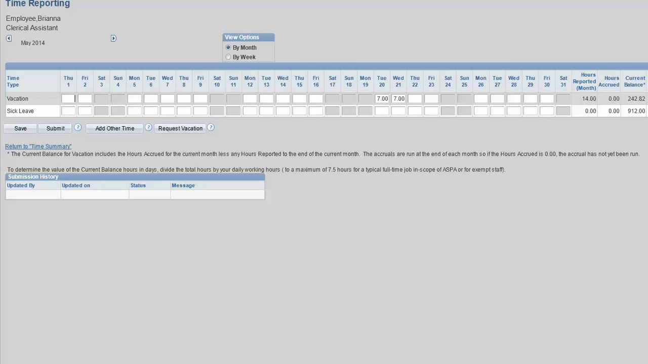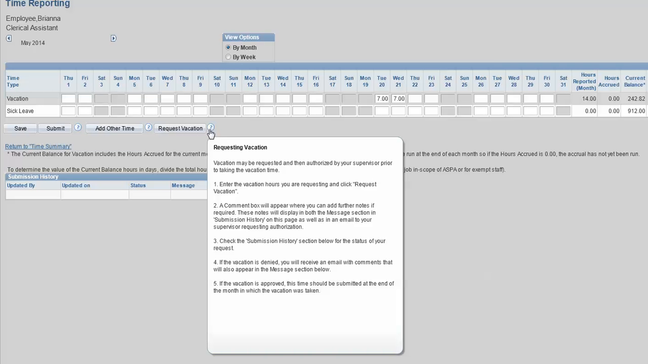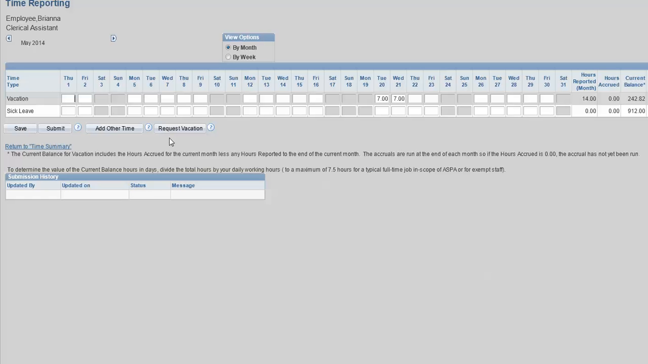A second option exists for those units who want to formally track the authorization process online through this system. On the time reporting page, there is the Request Vacation button. You may click on the question mark beside the button to display the help text for this feature. If you want to request vacation, you will enter the days, which we've done here, and then click on the Request Vacation button.